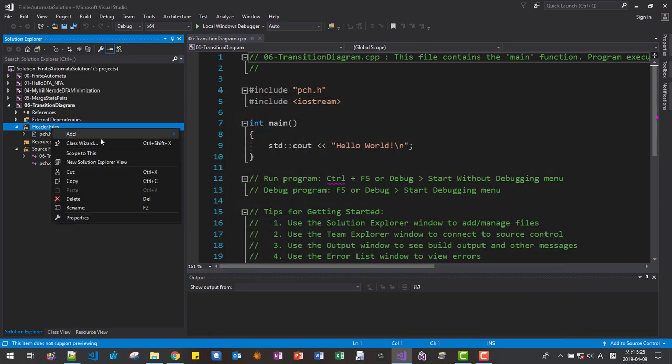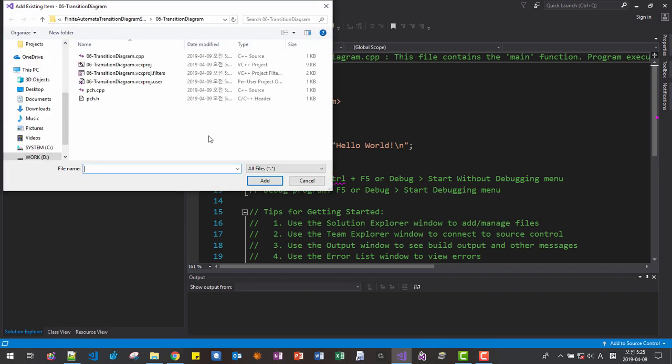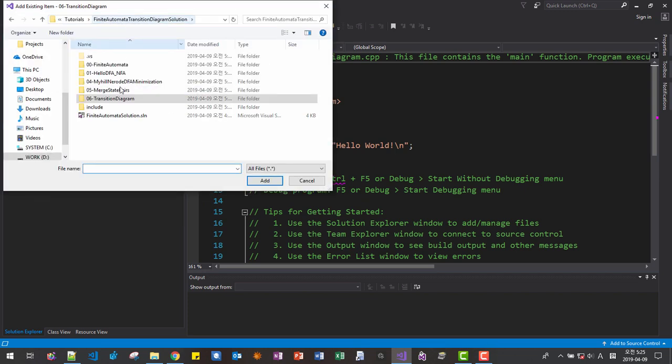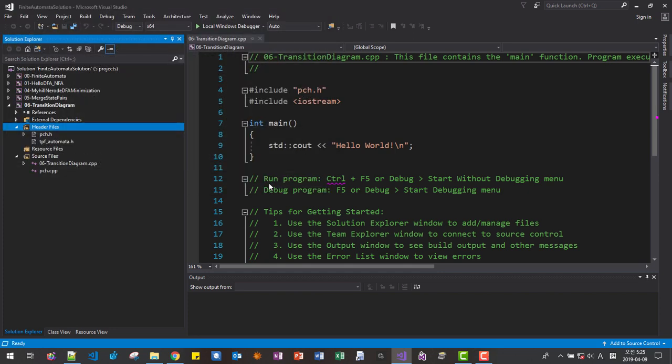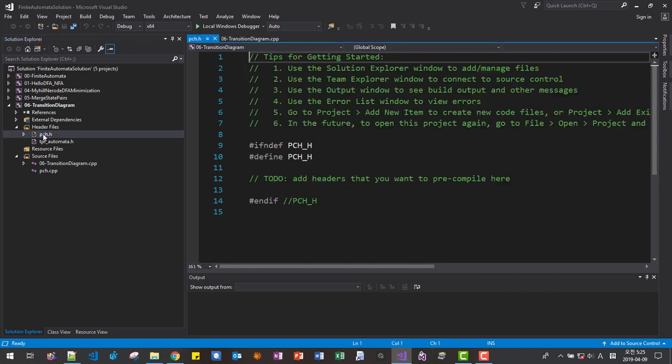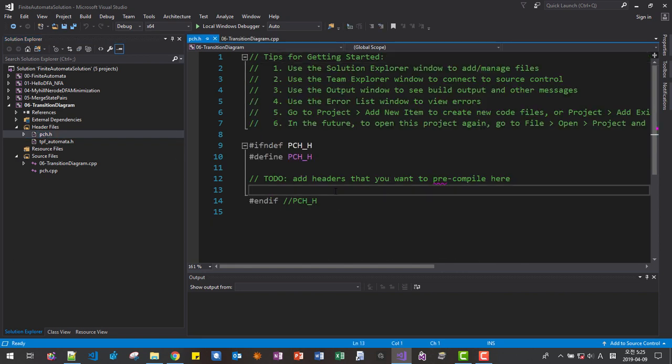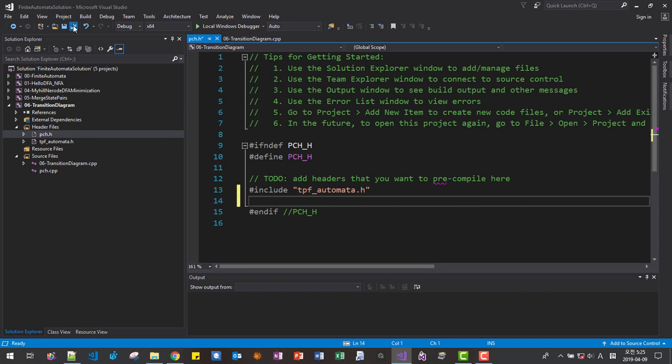Right-click the header files, add the existing item, go up, include, automata, add. Double-click PCH, include, the platform, automata. Save all, close this.